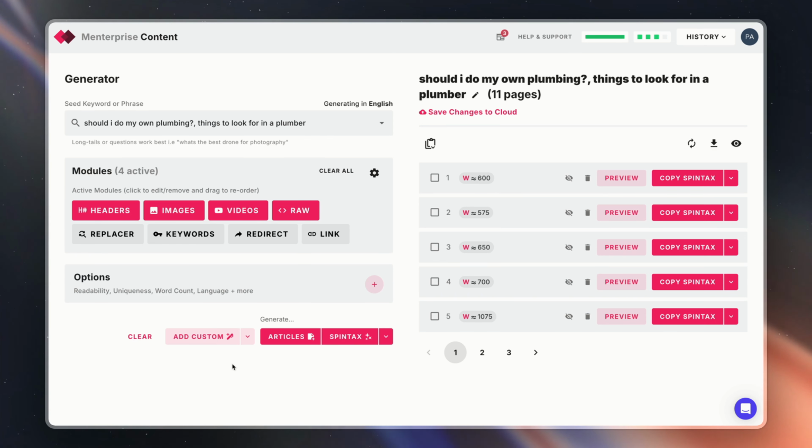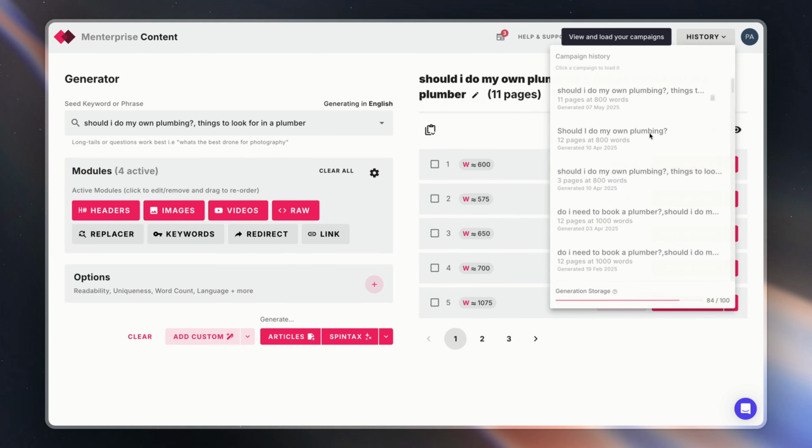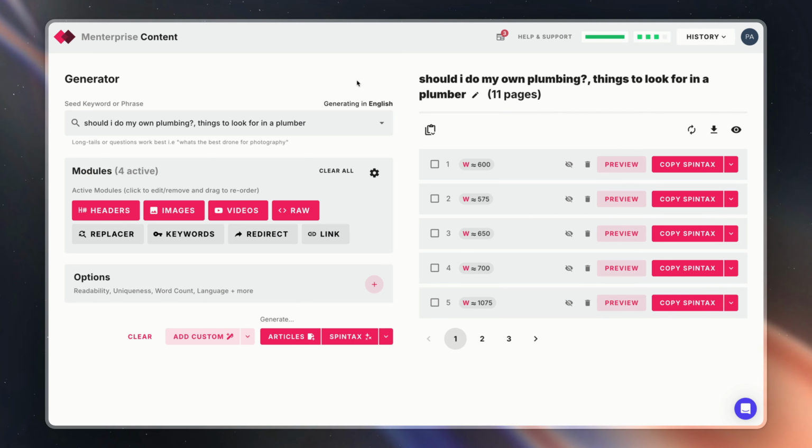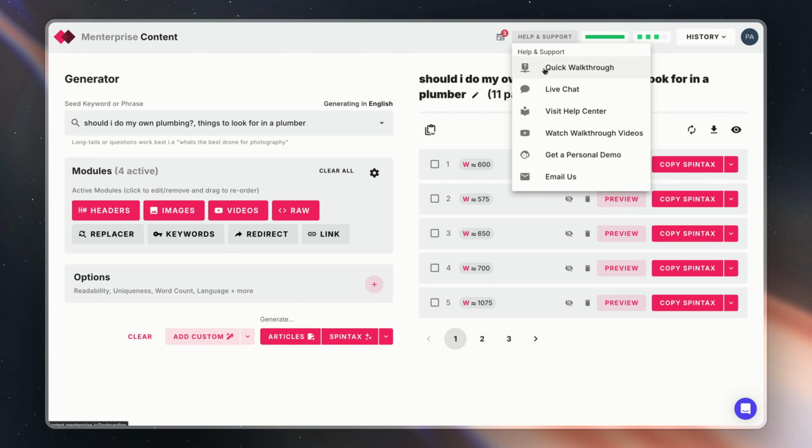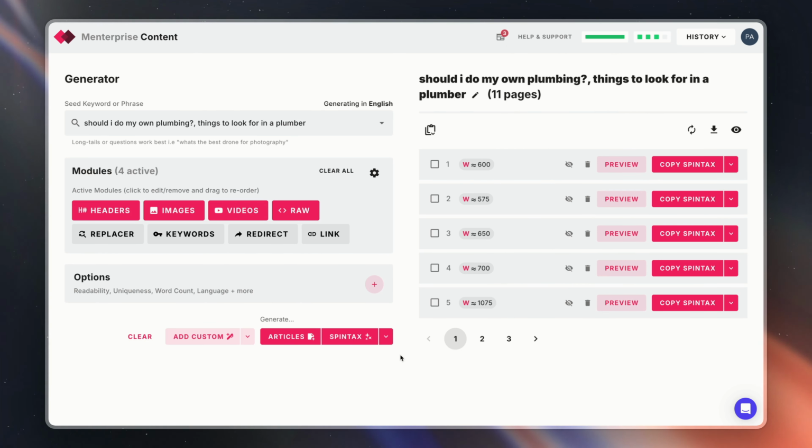If you want to save your changes, you can do so, and you can also load your generations from your history so you don't have to wait to regenerate them if you're coming back to work or want to work on the same content again. And if you ever want to do a walkthrough that basically goes through the same things we've been through in this video, you can click on quick walkthrough and it will take you through every step.